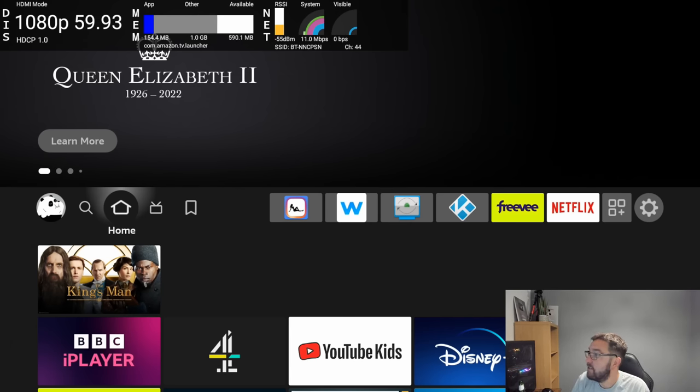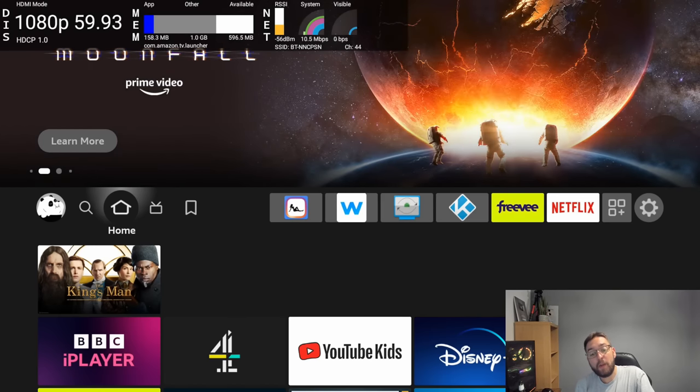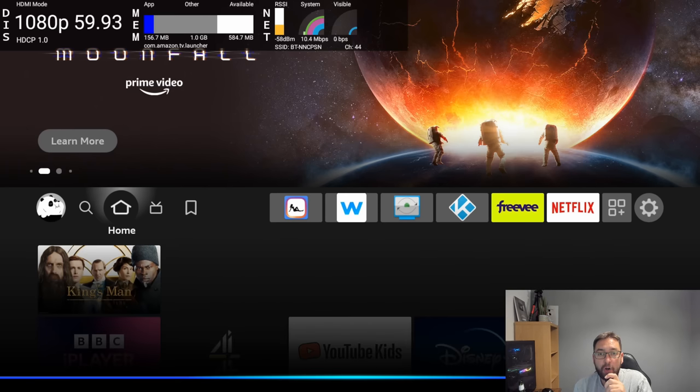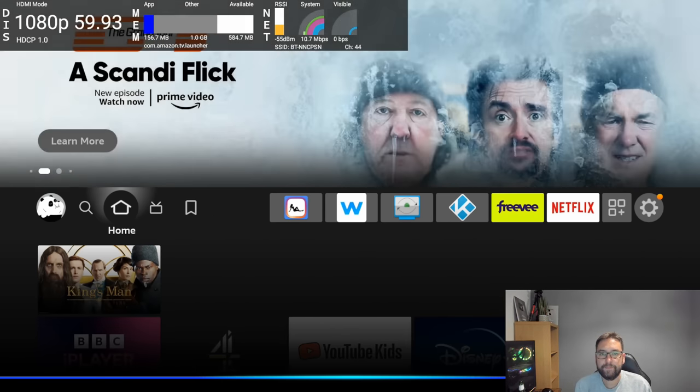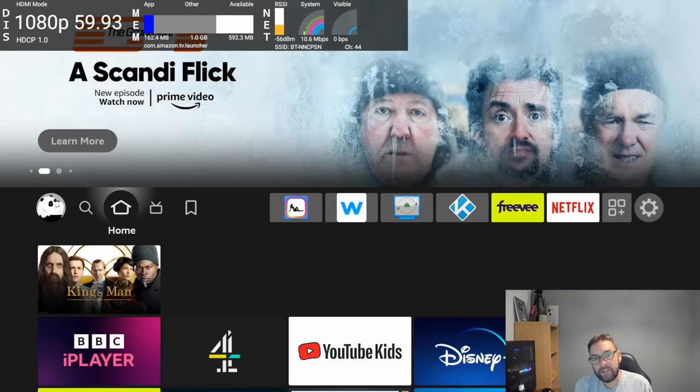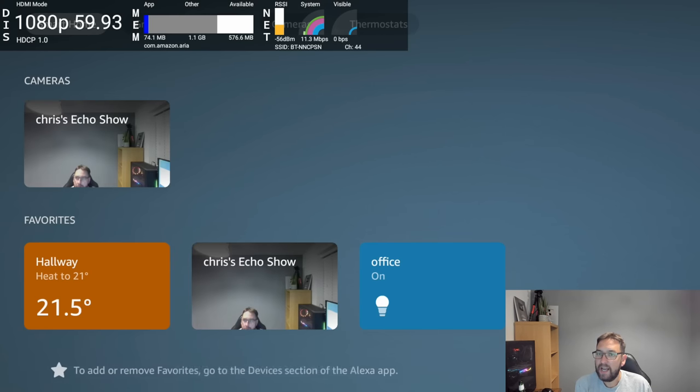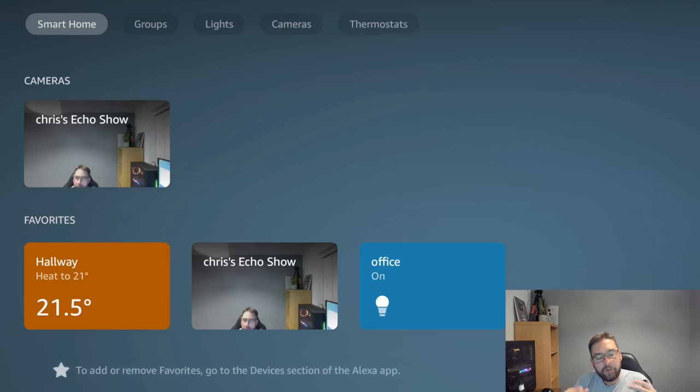Right, next menu, which is hidden, some of you may know about, some may not. Hold down your Alexa button and say, open smart home dashboard. Alexa will then open a smart home dashboard, and in here you'll see some other bits. Let me just get rid of that top menu. This is a menu there is no button for, so you have to talk to it to do it.